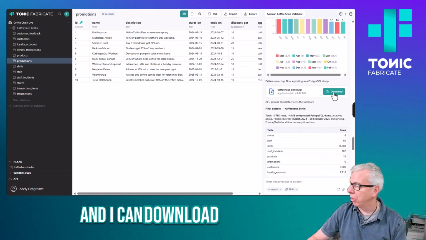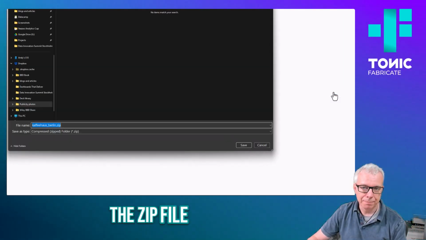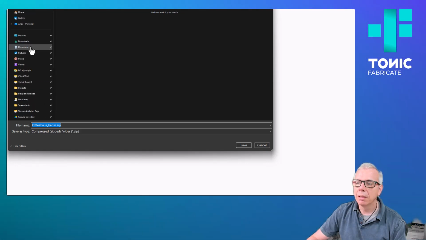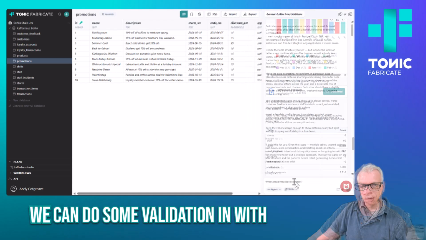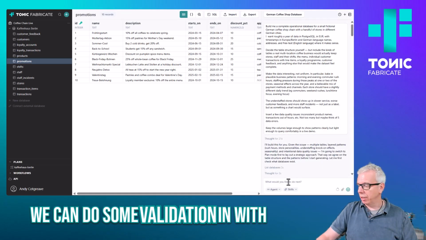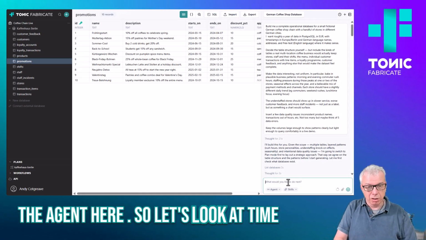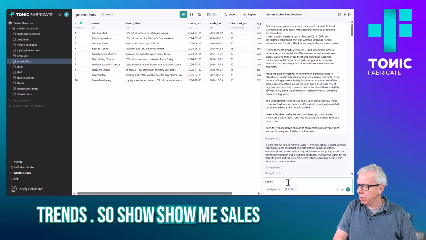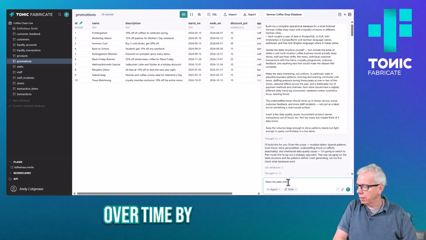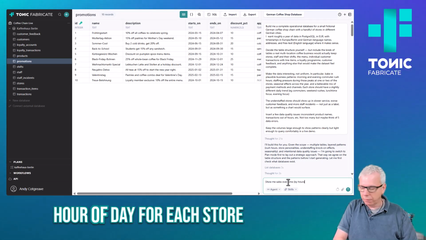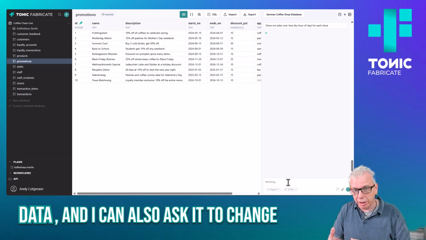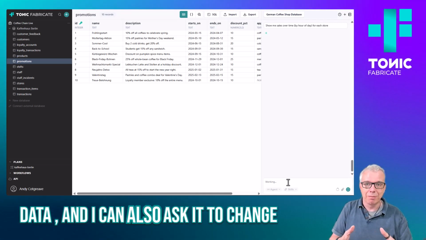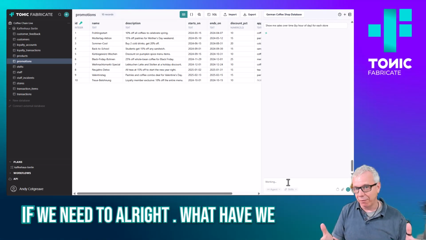And I can download the zip file to then create that database on my own servers. We can do some validation in with the agent here. So let's look at time trends. So show me sales over time by hour of day for each store. So what I can do here is basically work with the agent to look at the data, and I can also ask it to change the data if we need to.